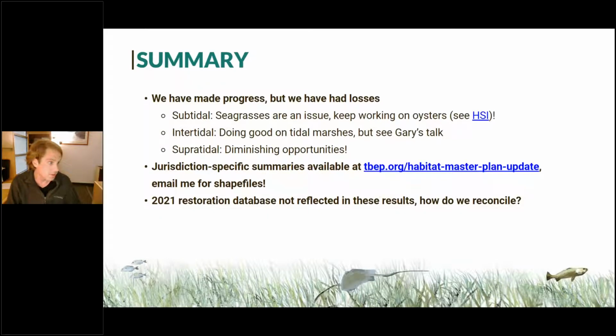So just to summarize, bring it home, I think we have made a lot of progress. We've held the line in a lot of cases in the last 3 years based on looking at this new data set, but we've also had some losses. Obviously, seagrasses is a concern that we're always going to think about as a program. Oysters, I know for subtidal habitats, we need to keep working on that.